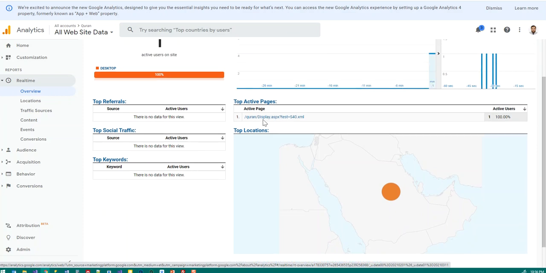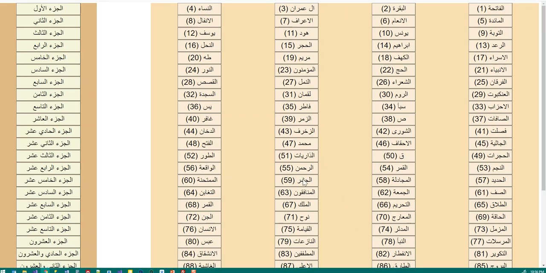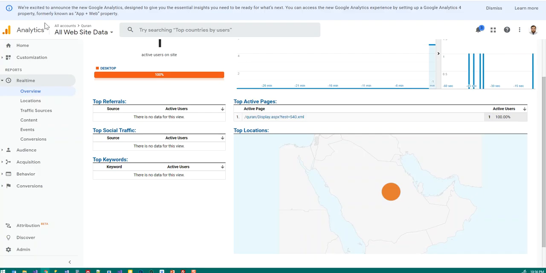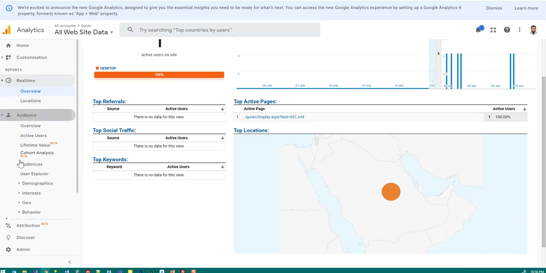Let's change this Surah to see if it is reflected. Okay, make it Dhariyat, which should be 51. Let's see if it is going to be reflected or not. Yeah, 51. That's good. So that's how we see what people are doing. But this will not be captured until tomorrow.